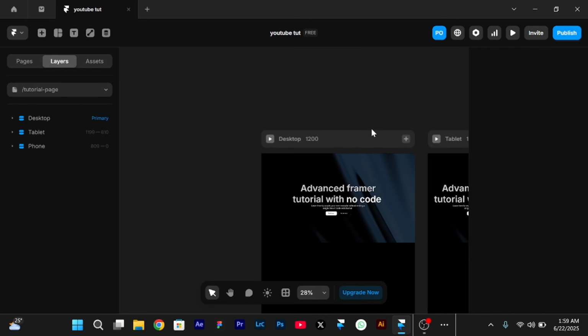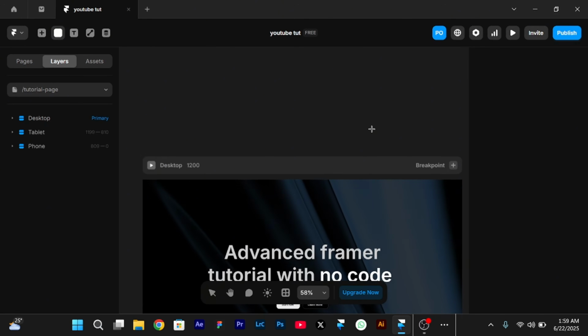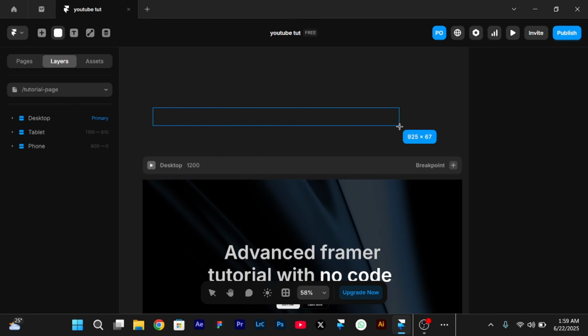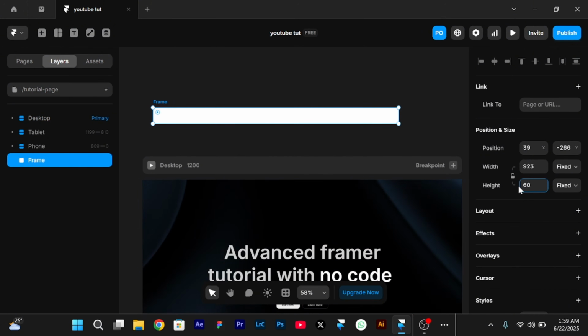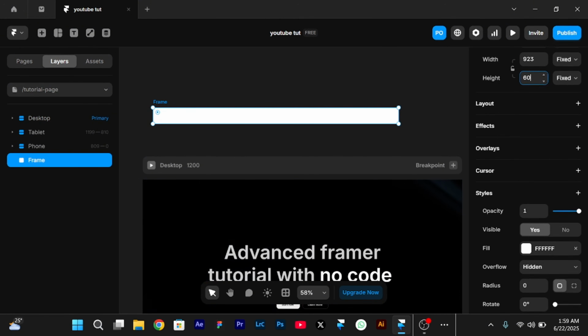First things first, we're going to bring out a frame. So press F on your keyboard and drag out something small like this. You also make sure the height is set to 60 pixels because that's what I actually use on the main design.